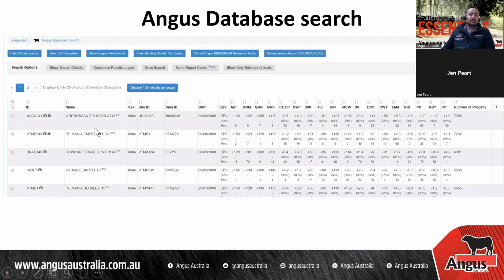If we just cast our eyes back to the left just to start with, typically the animals are displayed in ID order, and then by name, sex, sire and dam ID as well, and birth date, and then we get into the EBV traits and indexes.